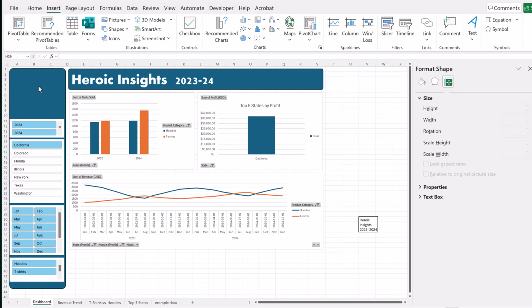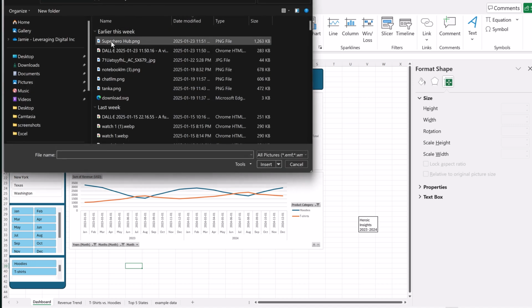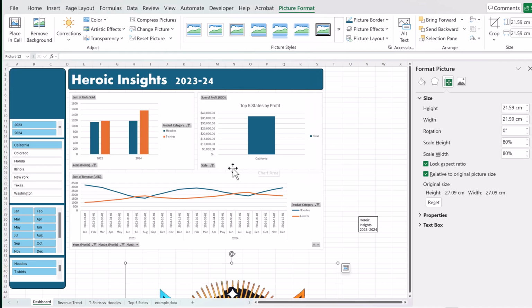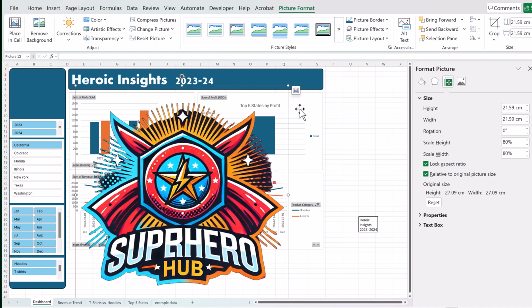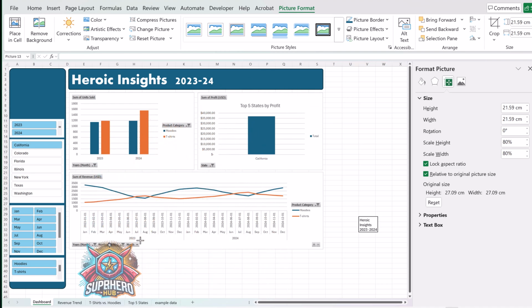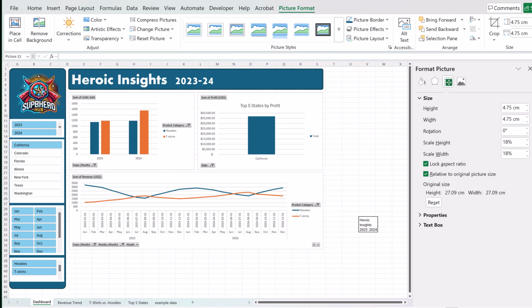Maybe I want to add a logo. So under insert, we can go to pictures. I'm going to place over cell here and choose from this device. We have a superhero one I created with AI. So here it is, much too large here, my superhero hub. I'm going to size this down and just place it up here.